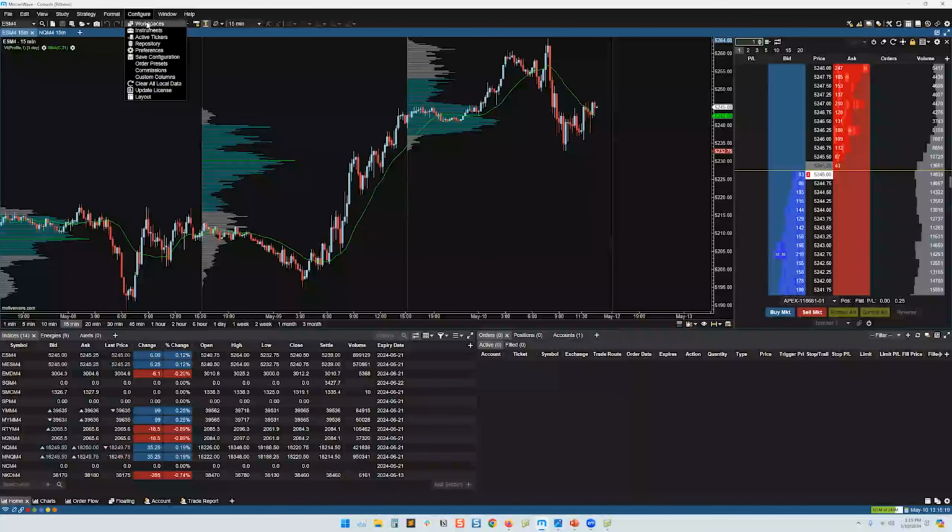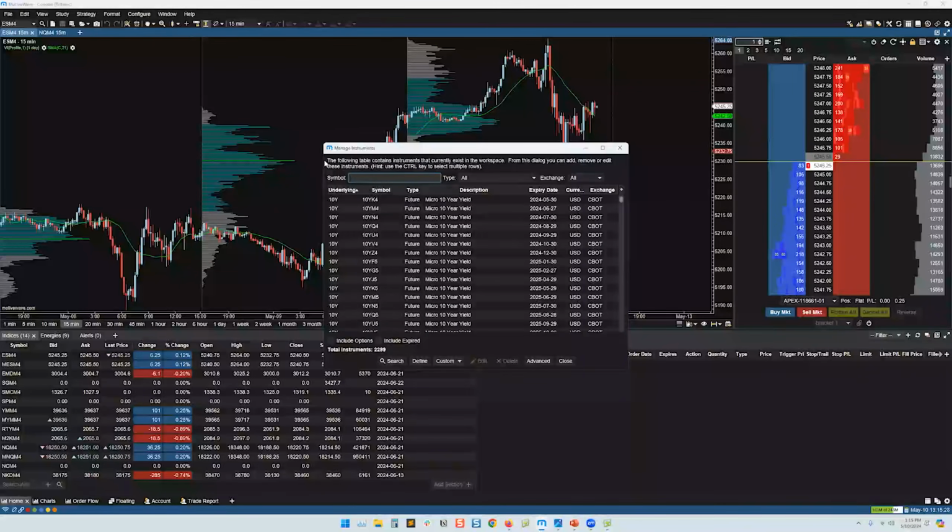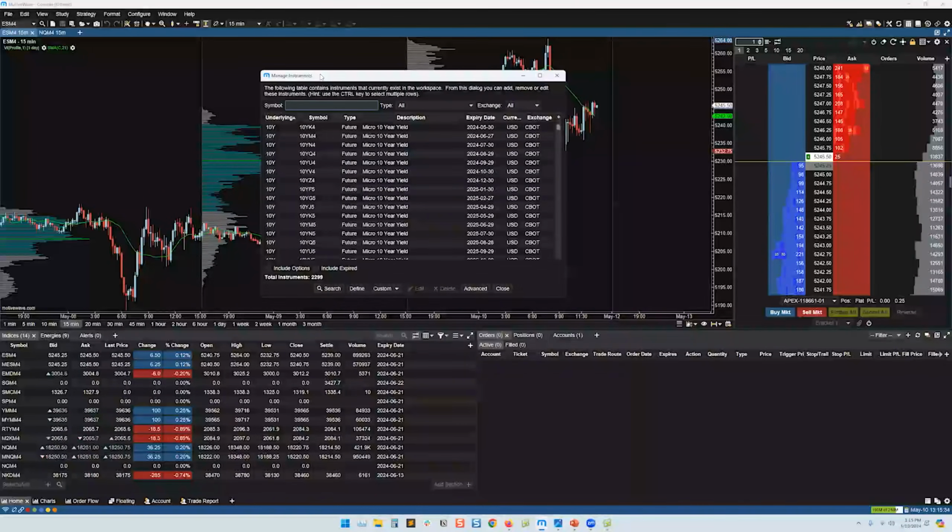In the configure menu, from workspaces, we can modify, delete, or create a new workspace. The instruments dialog will allow you to view all the instruments that are currently loaded into your workspace. So these are not all the instruments that are available to you. It's just the ones that we've preloaded into the workspace just to get you up and running quickly. And you can create a custom instrument from here.